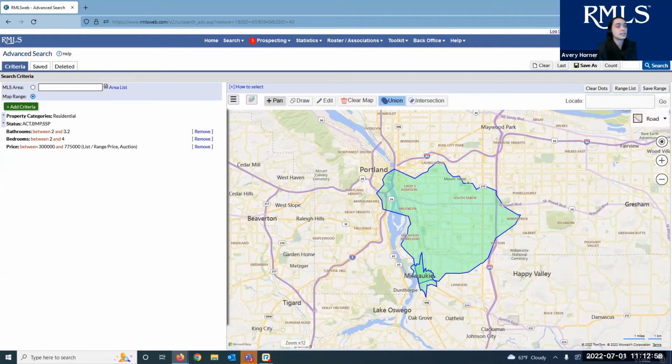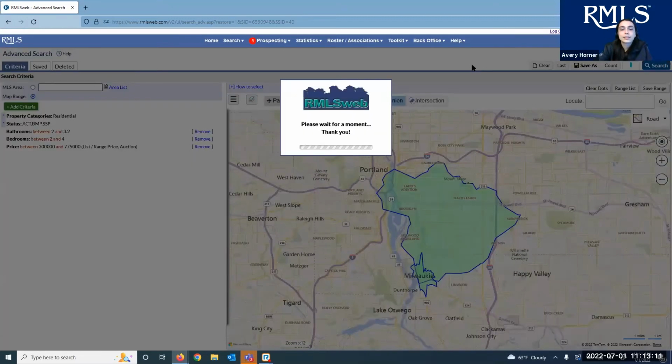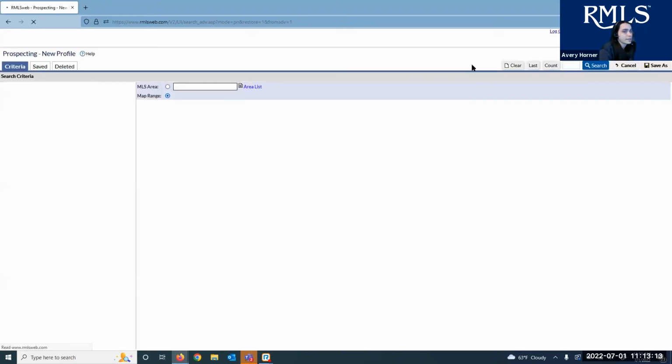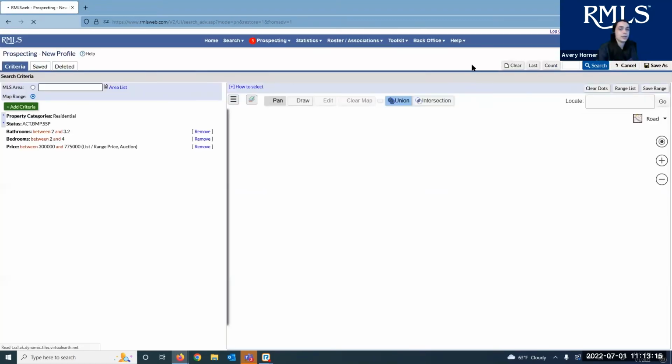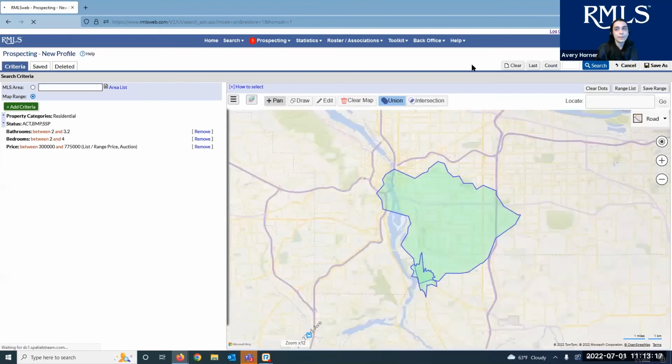Prospecting profiles can easily be created from the advanced search page. So we've got our search here. We like this search. Our customer likes this search. We're ready to go. On the top right of the screen, we have this new prospect button. When you click that, it's going to take you to basically what I like to think of as an "Are You Sure" page. It's going to show us our search again.